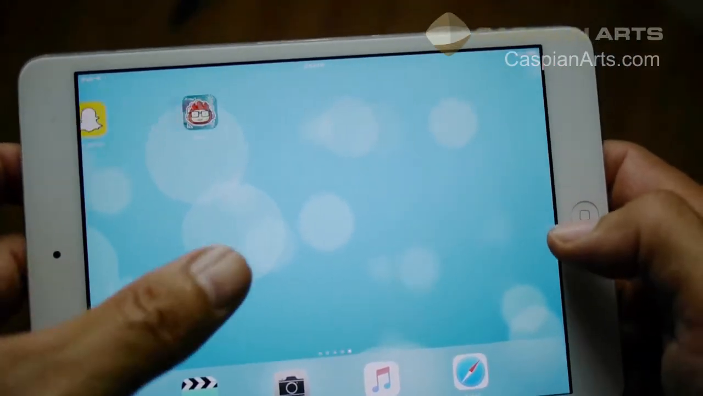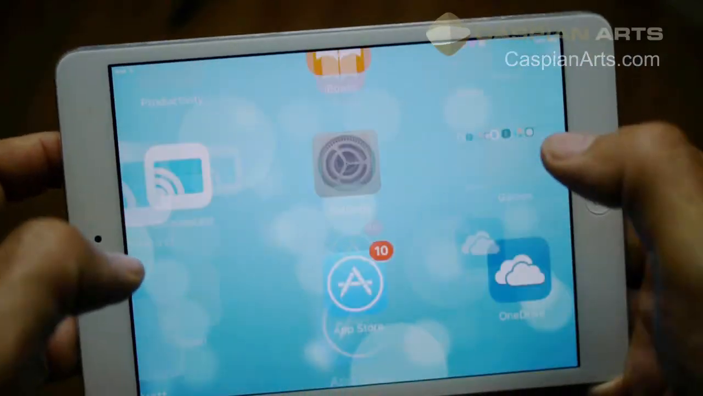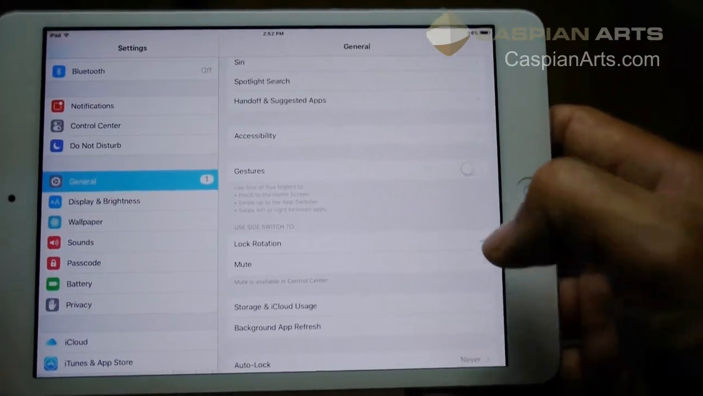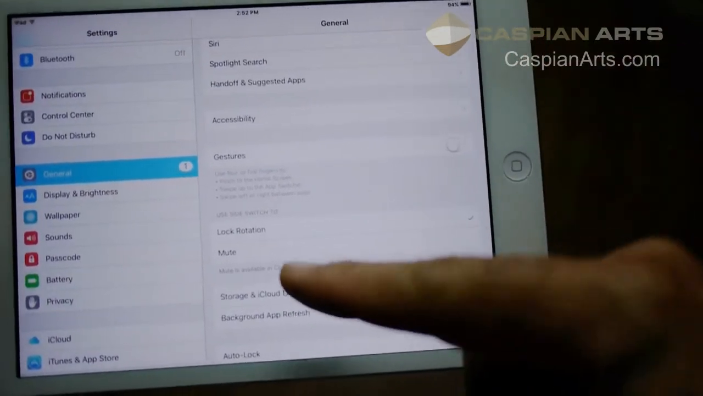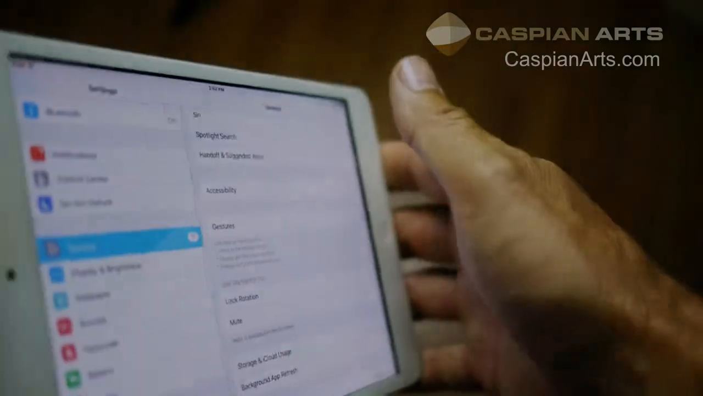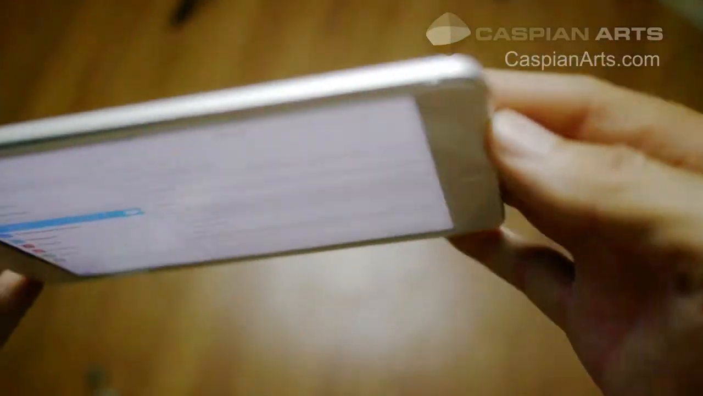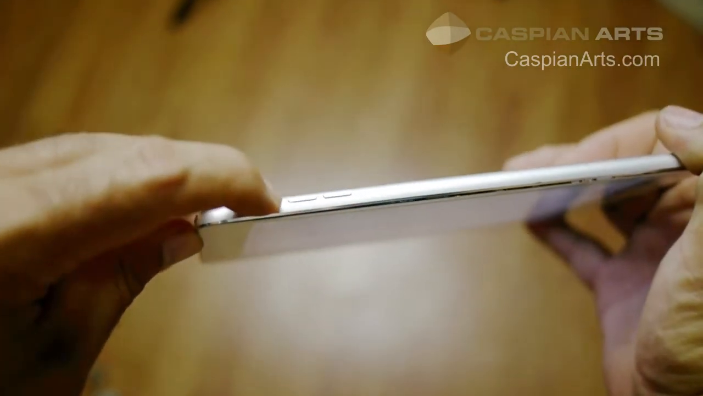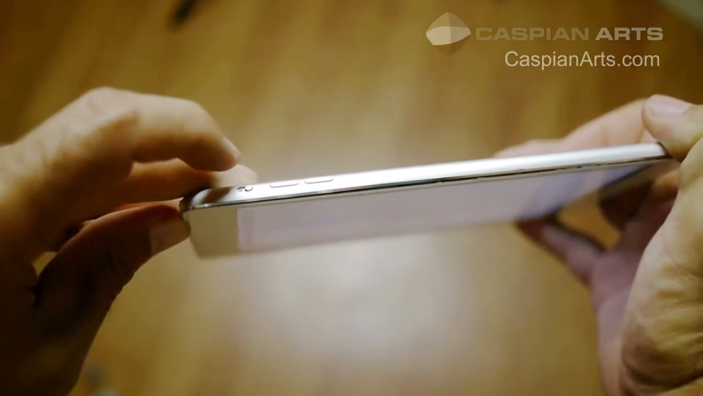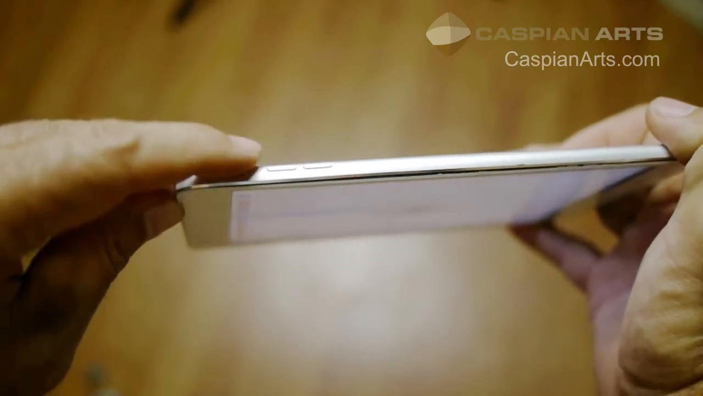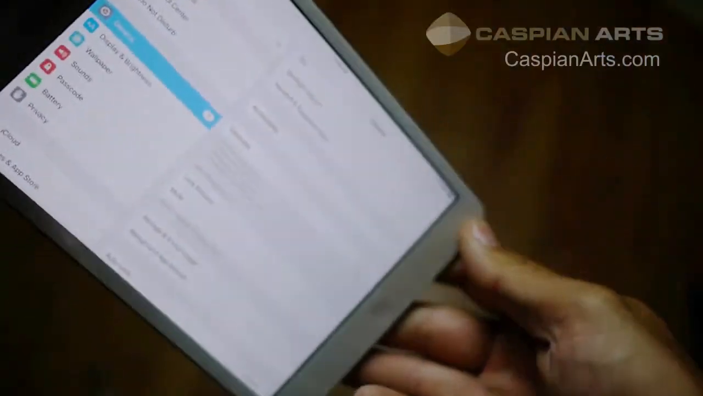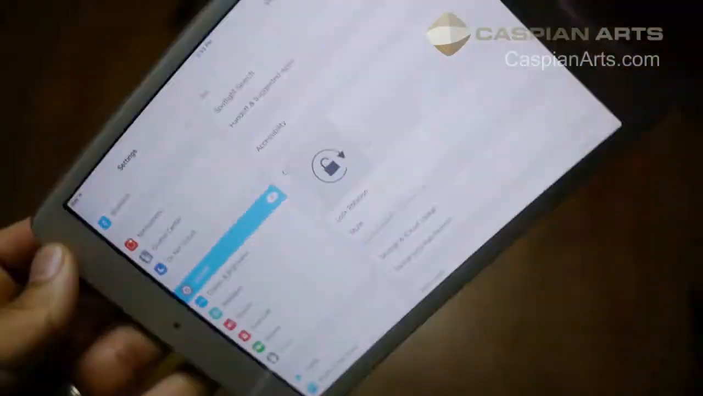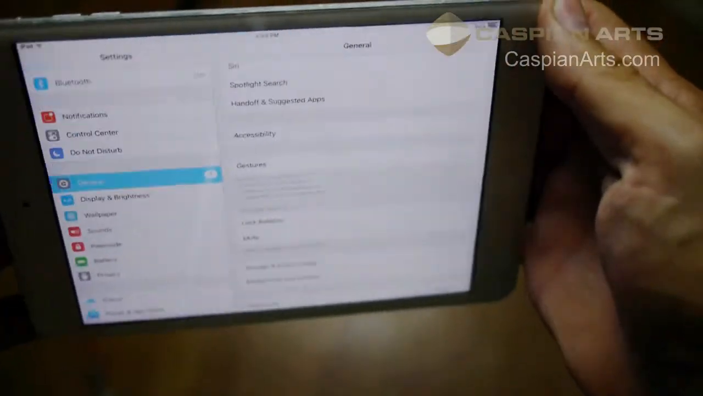If you go to your settings, by default, it's on lock rotation, the side switch. And the side switch is right here. Let's see if that's a little blurry there. It's a little side switch here. By default, that switch actually controls your lock rotation, so that whatever way you turn it, it gets locked. Or you can move that side switch and move your screen around.